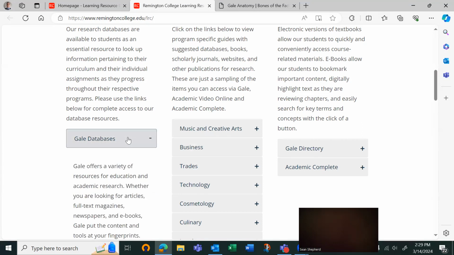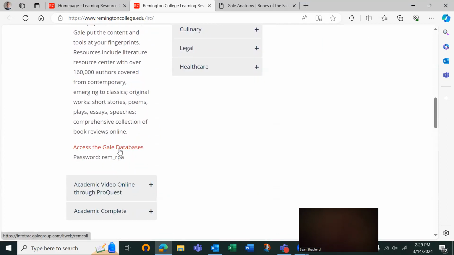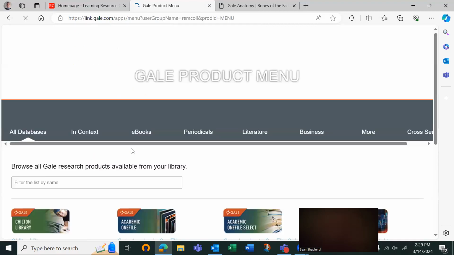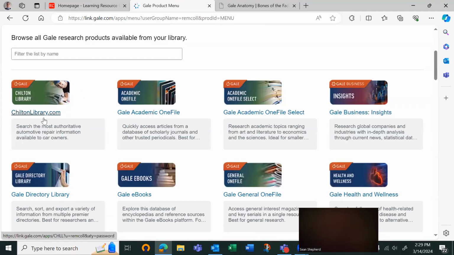So let's go ahead and we'll look at the Gale databases. You'll just need to scroll down a little bit to access the Gale databases in red here. You will need the password REM_RPA, and you just click on access the Gale databases. And this opens up a Gale product menu. And each one of these boxes here with a blurb below it is a different database. And the last time I counted, there were 55 databases on this page alone. Now, I'm not going to go over every single one, but I do want to highlight some for you just to let you know what's available to you here.